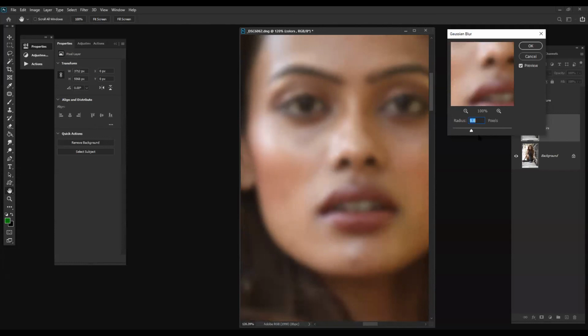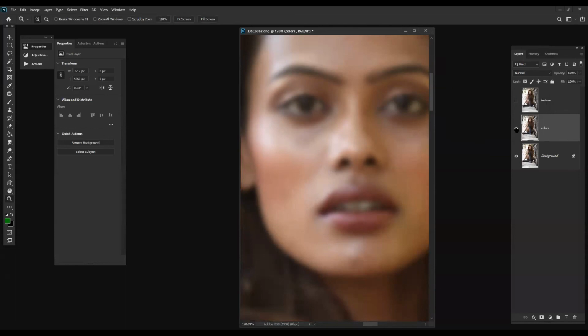I found 6.8. No, 6 is much nicer. So this is the basic work we have done in merging the skin colors and textures. Now the next part, we go to the texture layer.